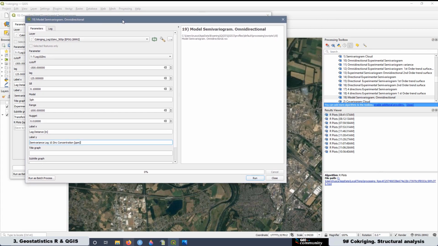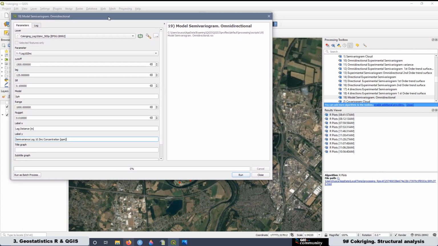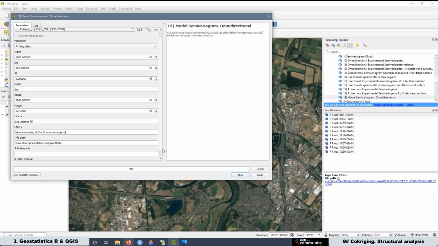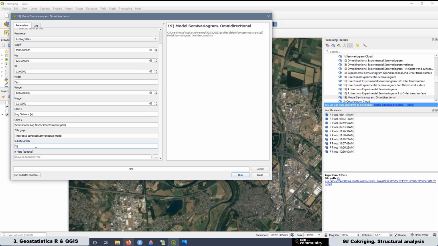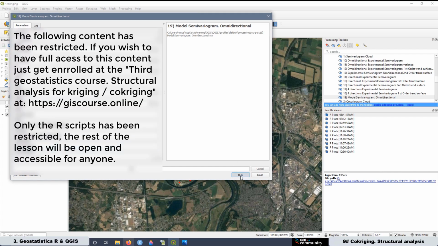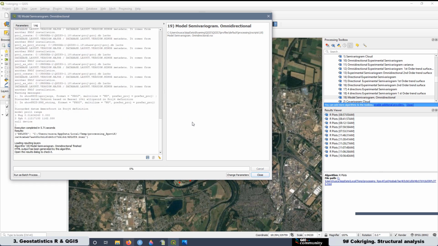And for the title of the graph, it is going to be Theoretical Spherical Semi-Variogram Model. And the subtitle is going to be Transform Data. Then we can run this script. And here, as you can see, we have the values for the structures.